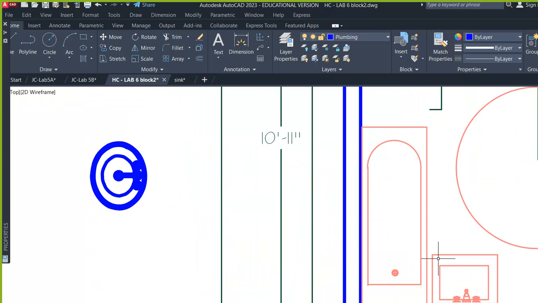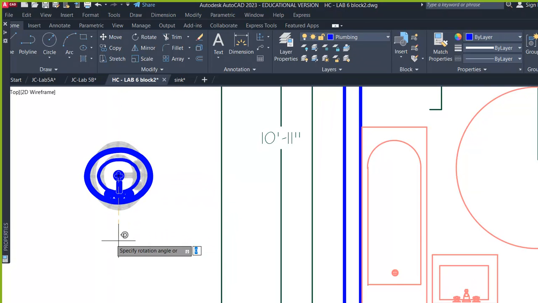Looks like if we wanted to update the sink, we could just rotate this. Who hasn't updated a bathroom? First thing you do when you get ready to sell.